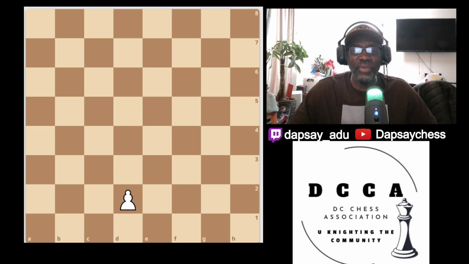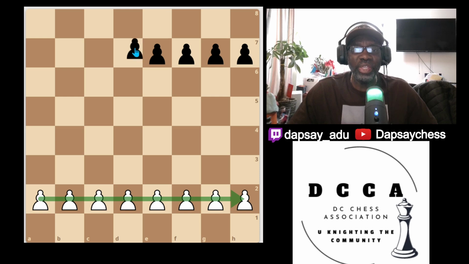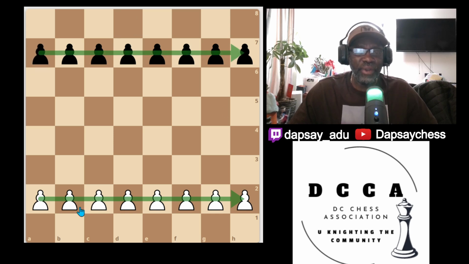That means if you have a pawn, normally you have 8 pawns on the board. Anytime you have the white pieces, your pawns are set up on the second rank. If you have the black pieces, your pawns are set up on the 7th rank. This is very important to know. If you have the black pieces, your pawns are on the 7th rank. If you have the white pieces, your pawns are on the second rank.